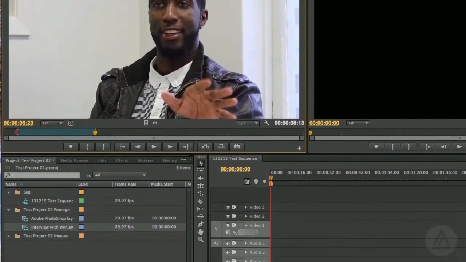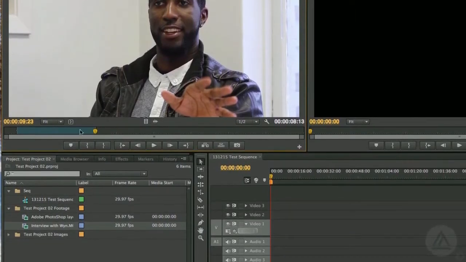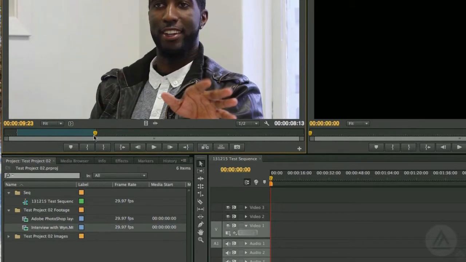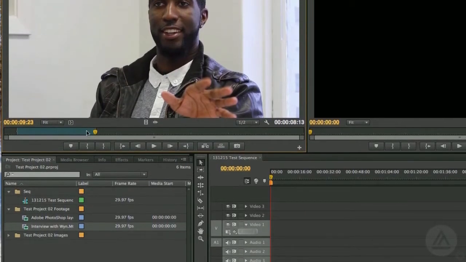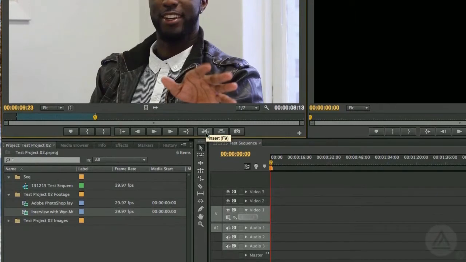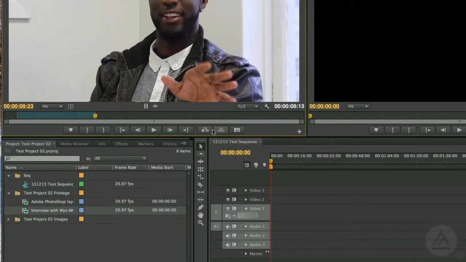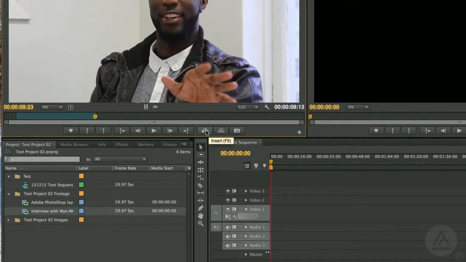Now we have from the blue area, from this in point to this out point, this is going to be the media that we're going to be editing into the section that we're going to edit into our sequence, also known as the timeline. So we have another button down here. This one's called Insert, and this one's called Overwrite. I'll demonstrate the difference between these a little later, but first I'm just going to use this Insert button.